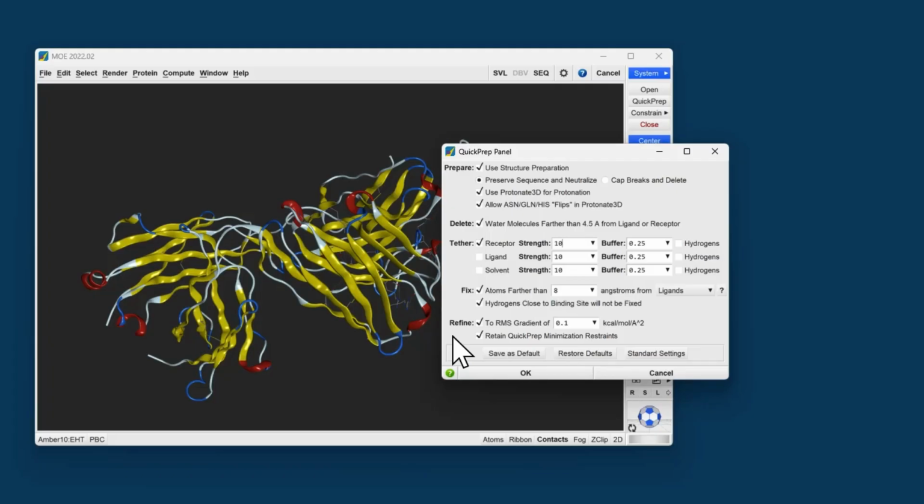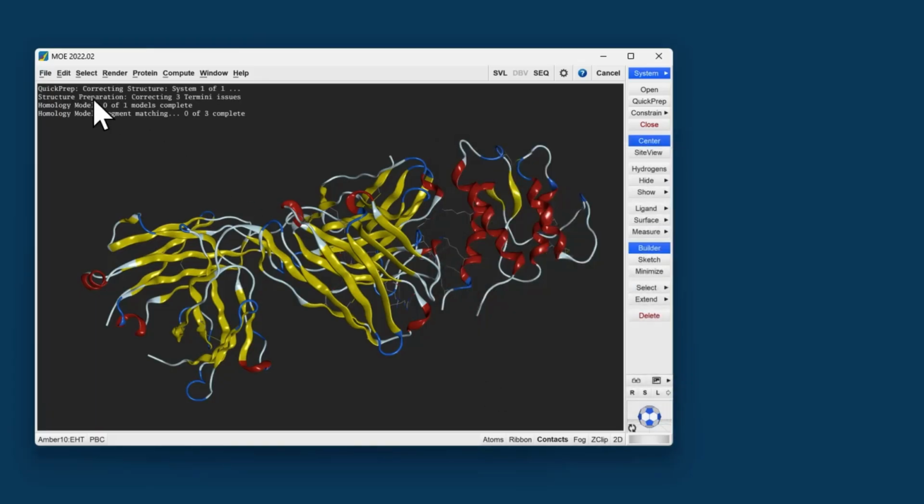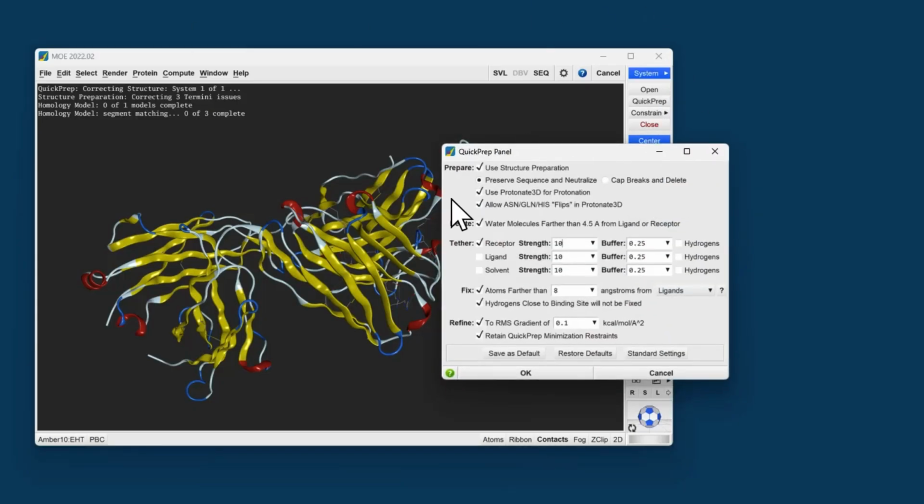I'm going to make one small change to this panel before I hit OK. I'm just going to toggle off the fix option, and I'll explain why in just a moment. I'll then start the calculation by clicking OK, and I get a progress update at the top left of the main Mo window. So I'm just going to reopen QuickPrep to explain what's going on in the background.